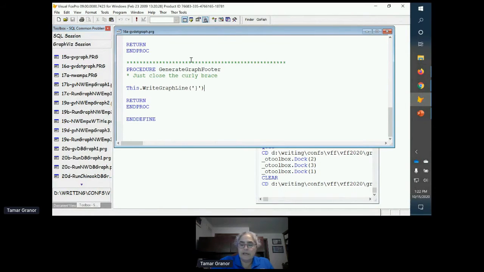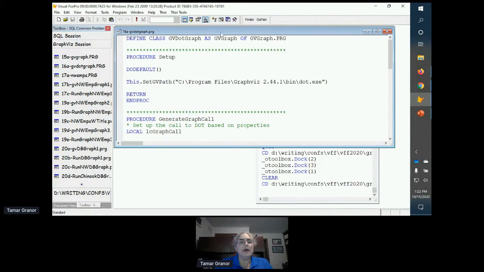So this is the subclass of GVGraph called GV.graph. And in the setup method, which we didn't look at before, and it had no code in the base class, we call set GVPath and pass it the path to dot.exe. I have it installed in the default location. So if you install it somewhere else, obviously you'll have to deal with that.